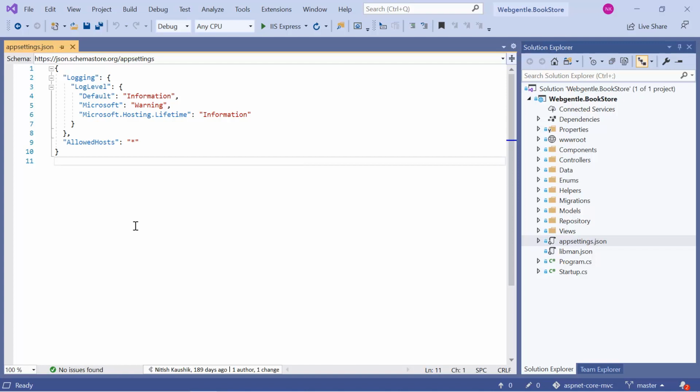Then suppose you are sending some emails by using an SMTP server. All the settings of your SMTP mail server, you can define over here in this appsettings.json file. There are a couple of other examples, like application name, or whatever information you want to store in configuration mode, you can define all of them over here in this appsettings.json file.